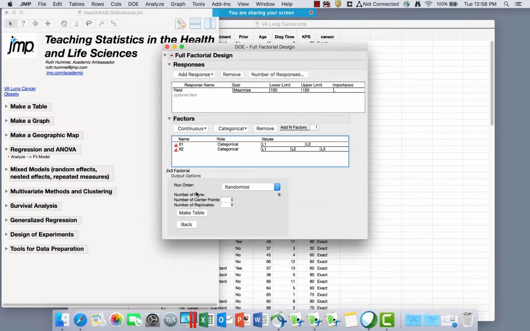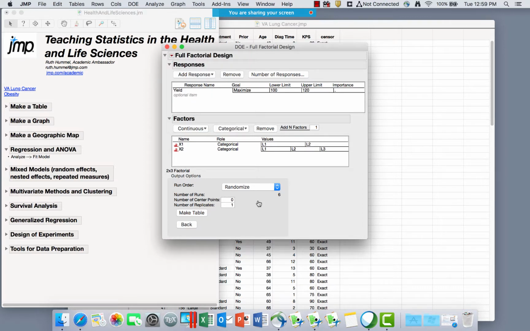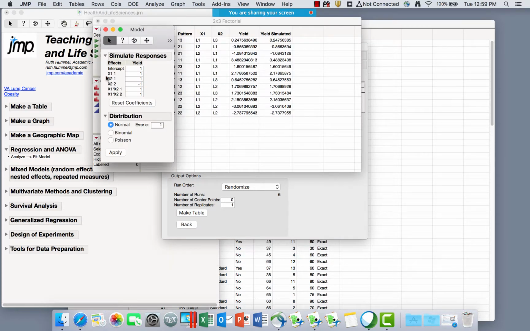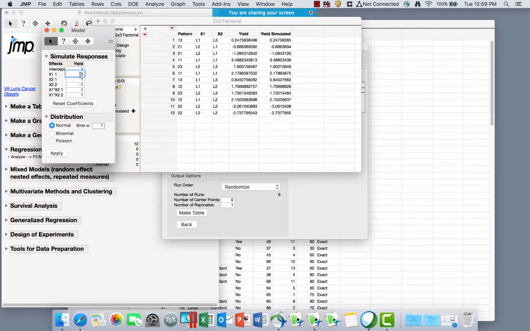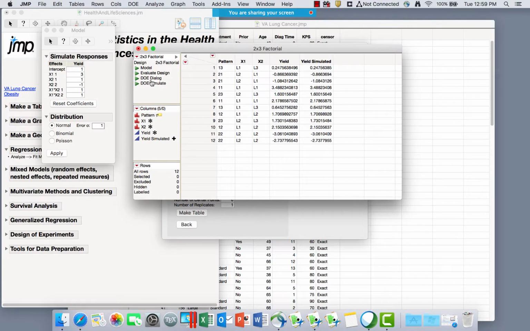And I'll click continue. I'm going to make a random order of these. I could maybe replicate this with one set of replicates so that I actually have 2 runs for each combination. I might choose simulate responses from the red triangle to give me lots of flexibility, and then I'll click make table. Simulate responses lets me change what I believe the effect of these different factor combinations will be, and it gives me a column in the data table to do these simulations. So there's a lot of flexibility to do built-in simulations.